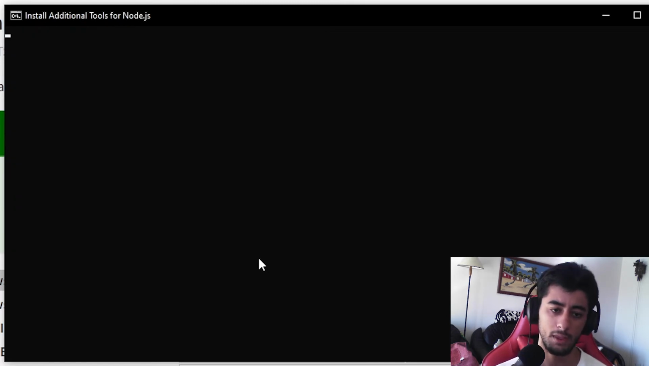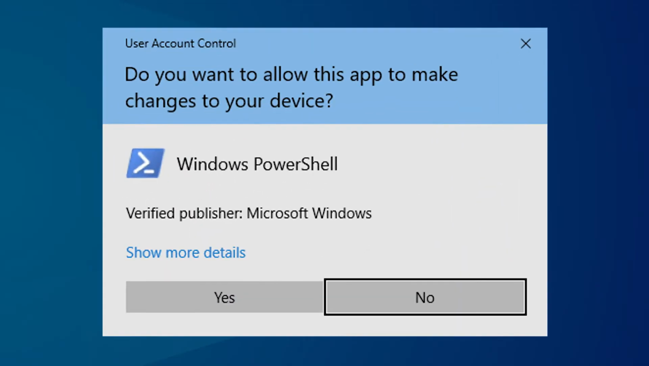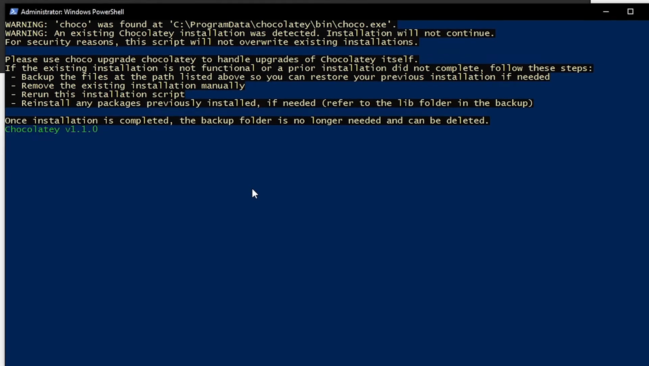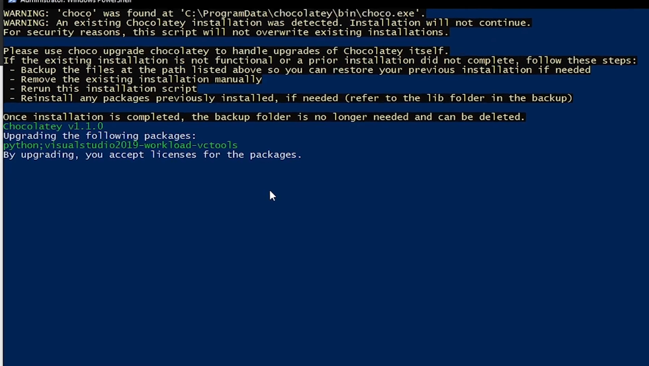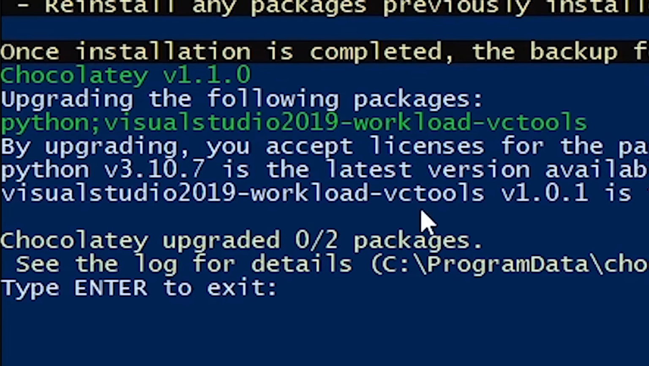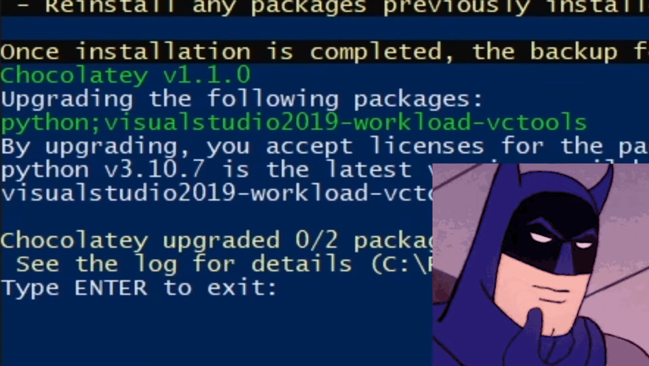Okay, let's go. Now it should take a little bit more time, only a little bit. Now it should be asking for PowerShell. Just accept. Now PowerShell is installing Chocolatey, as well as the necessary tools. Okay, now press enter to exit.